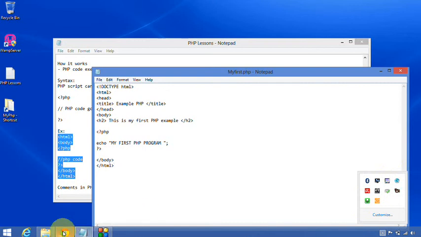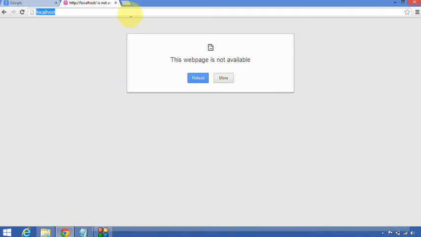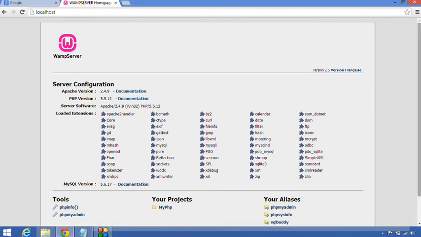Now let's open localhost. Yes, we got the web server default localhost page again. Here you can see the Apache version, the PHP version, and the MySQL version that came along with our WAMP server bundle. And in coming lessons I will explain phpMyAdmin and all. Now let's execute our program.